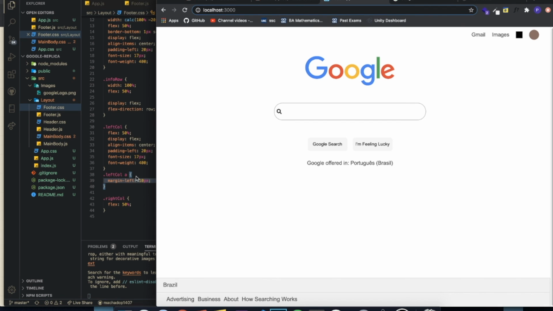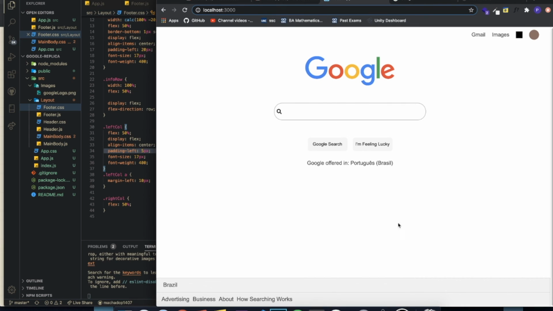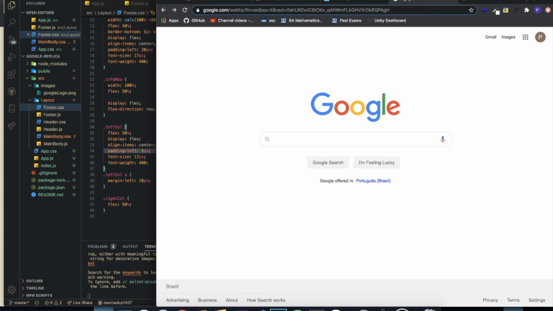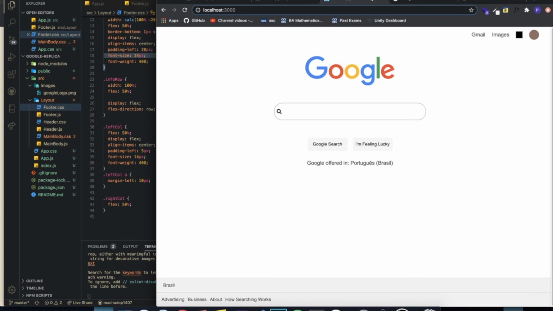But I don't want to add the margin left to the first element. So actually I'm gonna remove the padding and give it like 5 pixels. Yeah, okay. I think my fonts are pretty big compared to there, so I'm gonna decrease this to like 14. Yeah, now it's looking better.